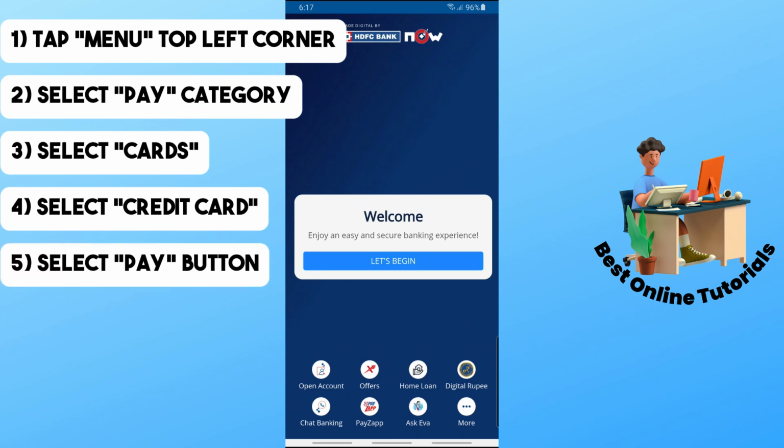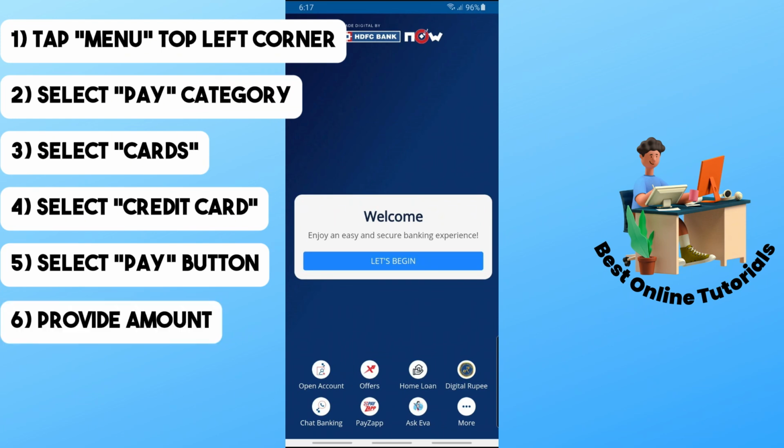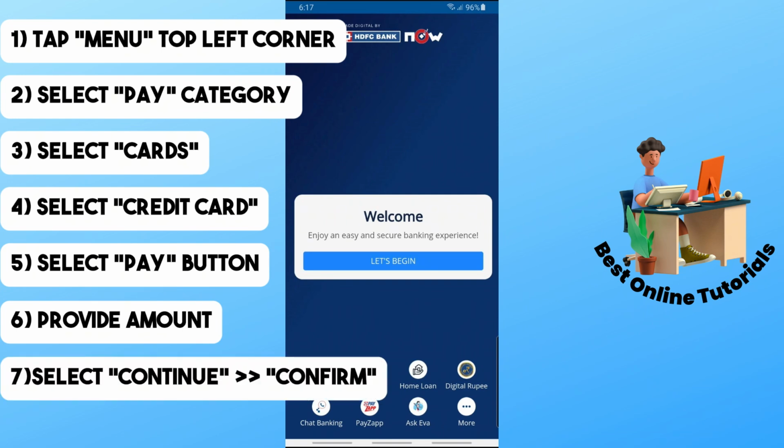And from there, guys, just simply provide the amount and tap on continue, and a pop-up will show up on the confirmation. And from there, just tap on confirm. And after that, you should be able to successfully pay your credit card bill, and you should be able to see the receipt.